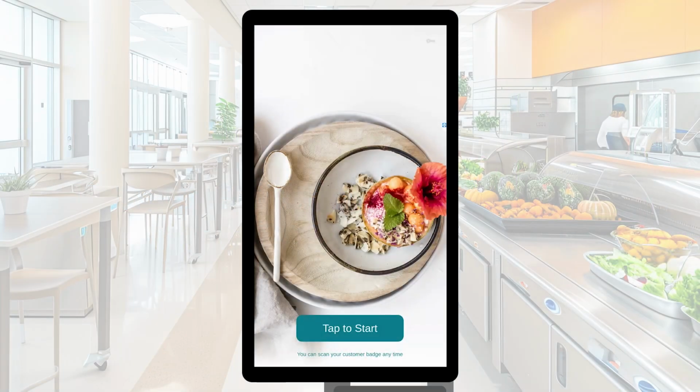In this video, we'll be taking a look at how we change our kiosk into POS mode and then return back to our kiosk view.